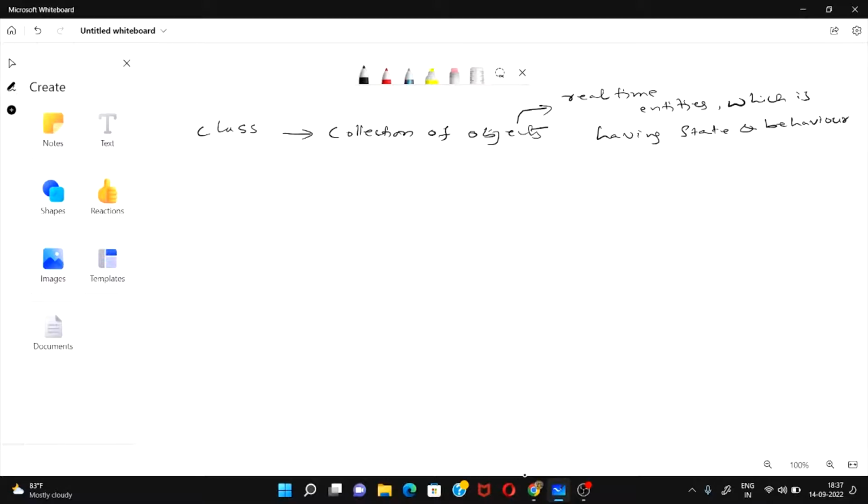So you can consider a real-time example. You can consider your classroom. Your classroom consists of a number of objects. Just assume that you are in a classroom. Now your classroom has students, faculty, chairs, tables, blackboard, chalk pieces, fans, walls. So you can see different objects. The collection of all these objects we consider as a class.